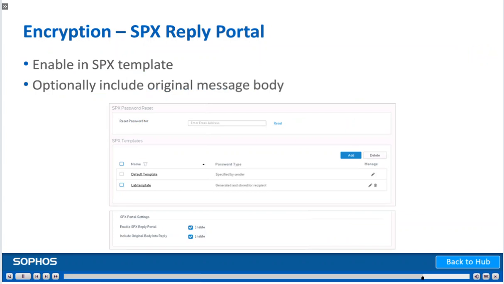The SPX reply portal is enabled in the SPX template, which means that it does not have to be enabled for all people receiving SPX emails, only those that use the template. This would be configured in the email policies. You can optionally also include the original message body in the secure reply. However, we would recommend only doing this if you are also restricting access to the secure reply portal to a set list of IPs.